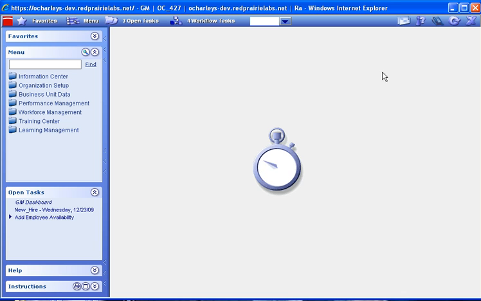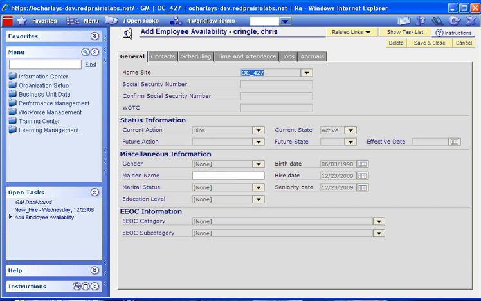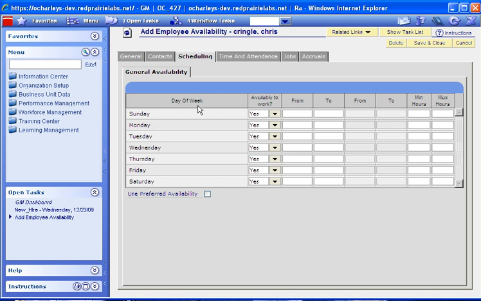And we're going to the next step, which is Add Employee Availability. And to do that, we need to go to Scheduling. And then we're going to pick the days, if there are days that he can't work. So if he can't work Friday and Sunday, we'll change this to no. If there are certain times, like on Wednesday, if he can't work till 4, can only work till 10, we'll enter those requirements. And once we're done with all of that, we'll hit Save and Close again.